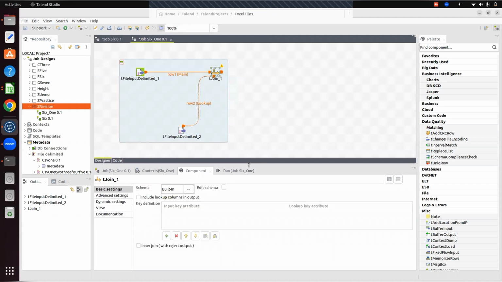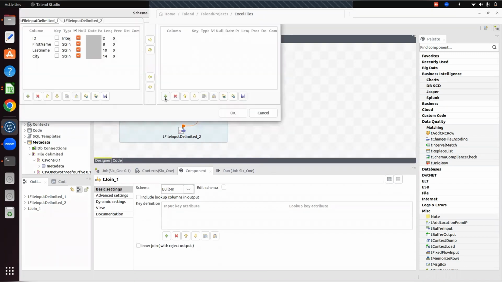So if you use tMap, tMap supports multiple inputs. So you're supposed to design the schema. What are the inputs you require? Here is the EMP ID you require, and the second one, first name. This one, last underscore name. This one, city. Always the EMP ID should be integer.